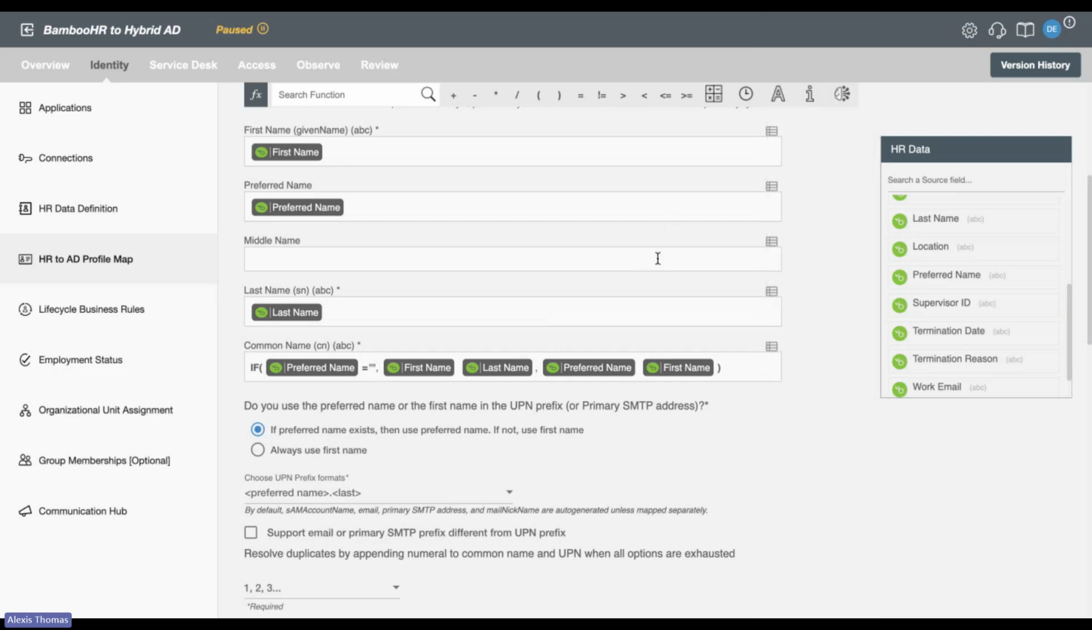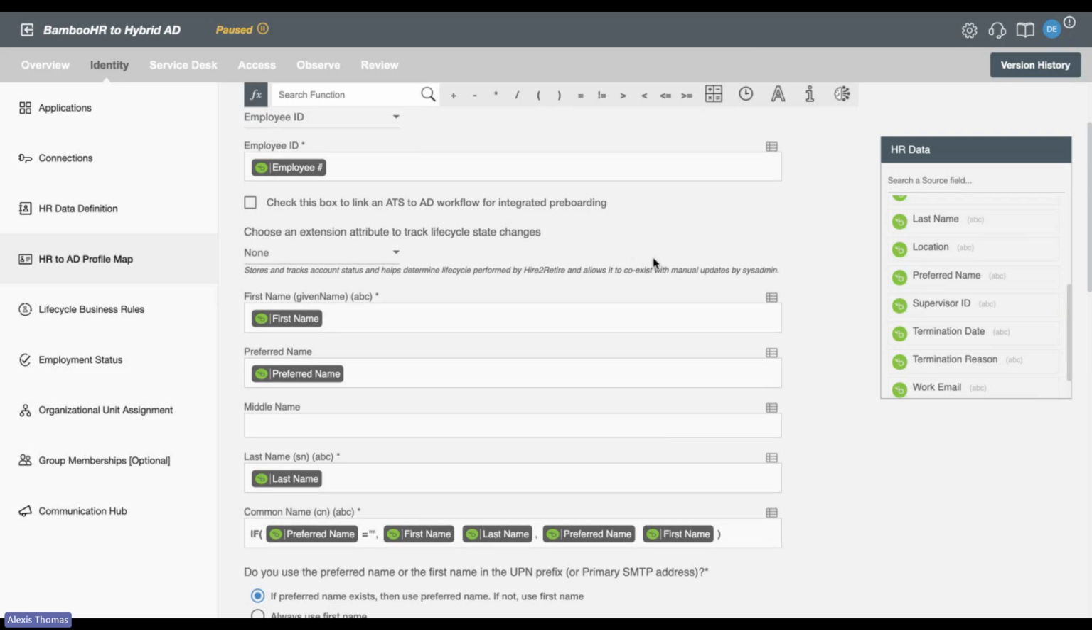You'll see all of these functions that you can use for any of these attributes, and throughout the platform you'll notice this. One thing that we do require is employee ID because it acts as our unique identifier, helps us know John Smith in Bamboo HR is the same as the one in Active Directory. If you don't have that set up right now, totally fine. We can help you get all of that set up as well, and we've done it in the past.